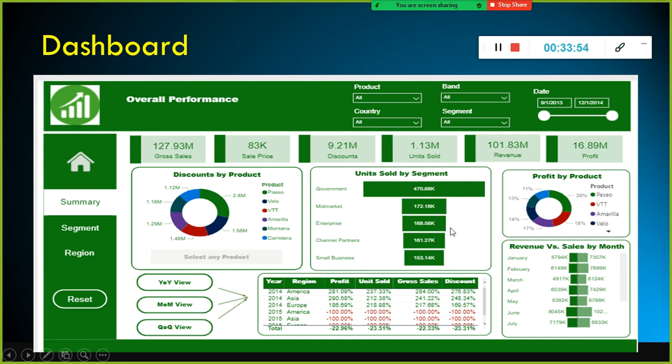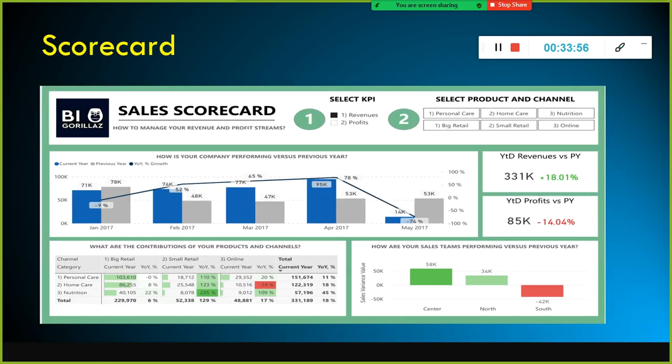At this moment, understand what a dashboard is and what a scorecard is. A scorecard also helps us to measure the projections against the actuals. For example, you are a marketing manager, under you 10 salespersons are there, and for each salesperson you set the target.